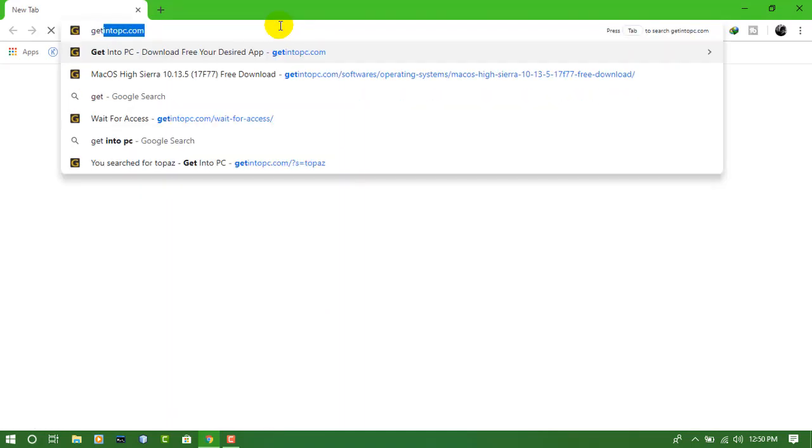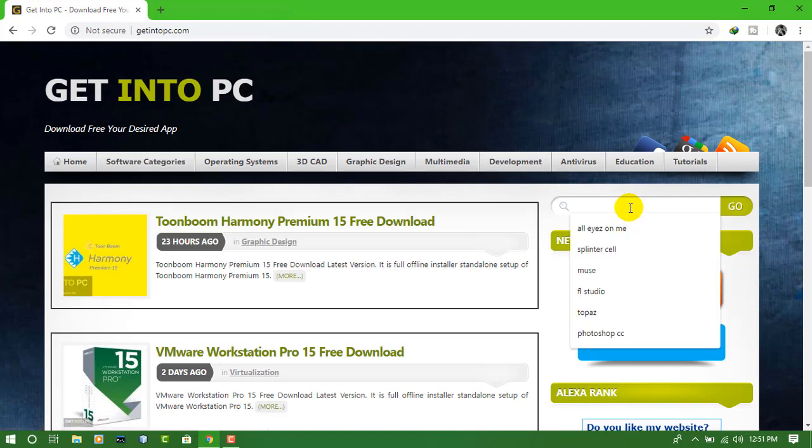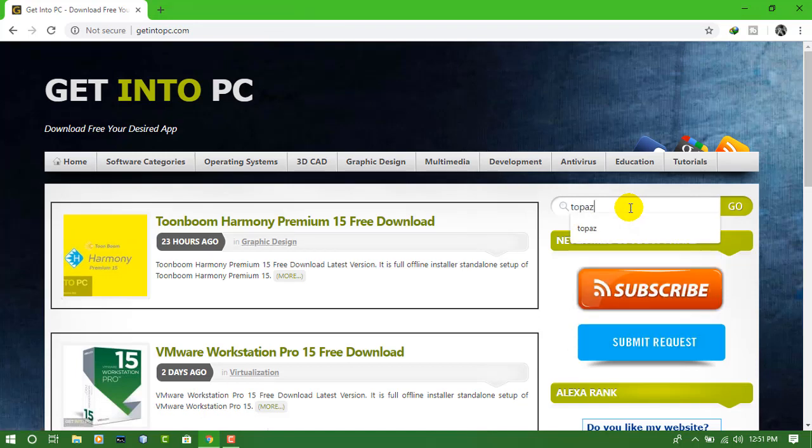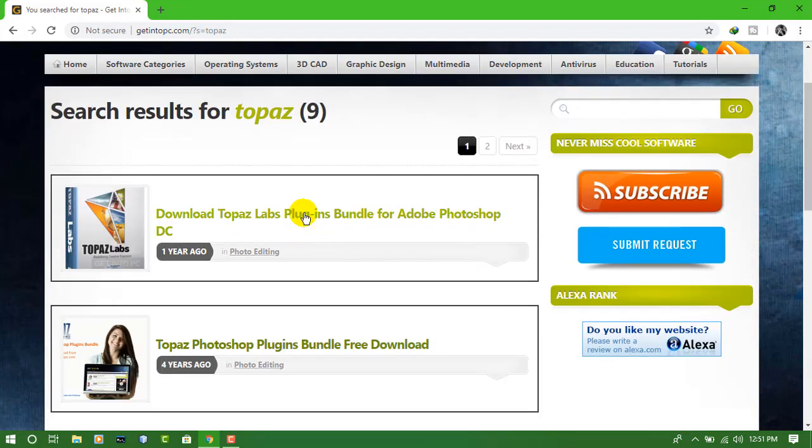It will take some seconds. Yeah, so now here, go to the site. Go here and type Topaz. It is the first one you have to click.